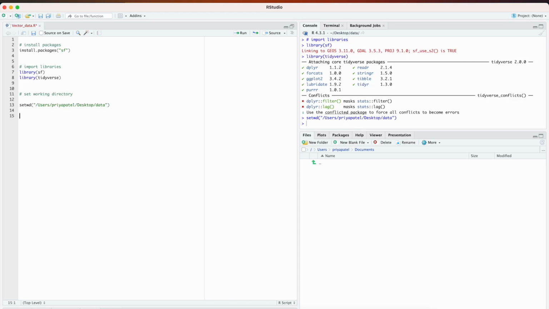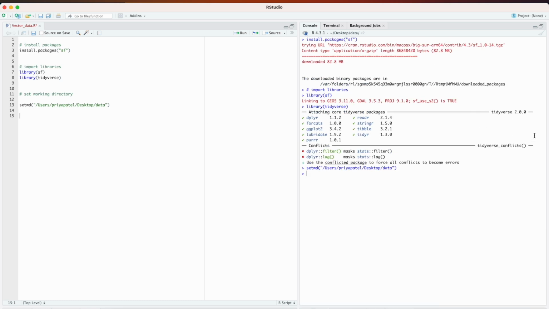Okay, so we've installed the packages that we need, we've imported the libraries that we need, and we've set our working directory. Now we can start playing with some of the data files that we have saved. So the first data type we're going to work with is a points data file.